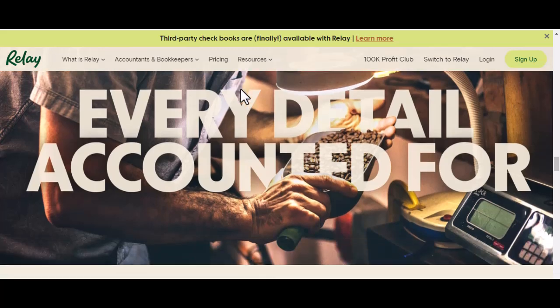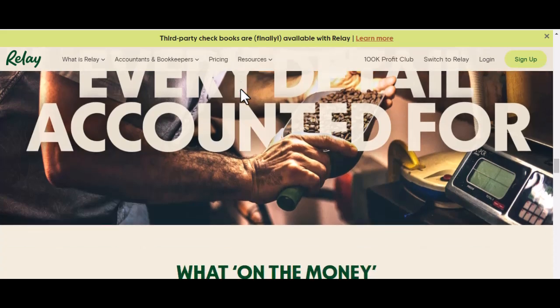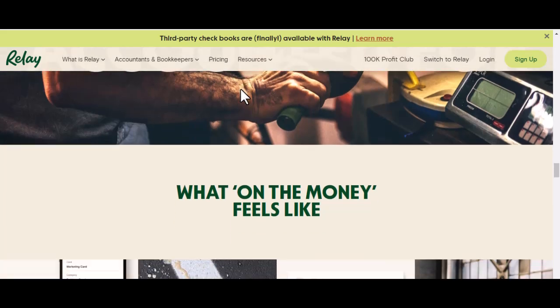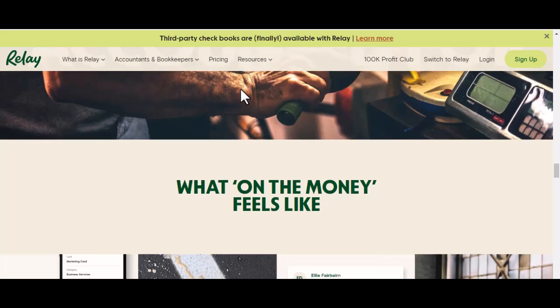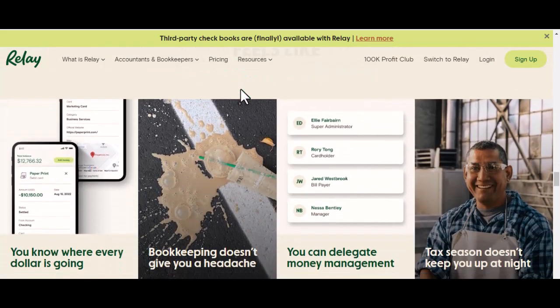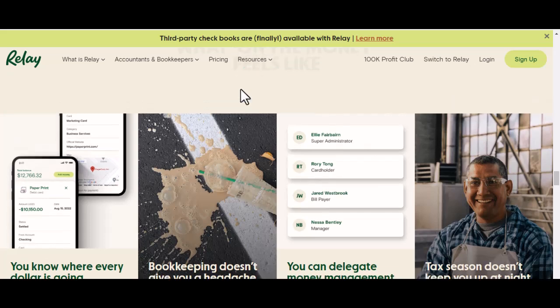Paying bills with Relay is simple. Under the Bills tab, you can add new payees and schedule payments. Relay can even handle paying bills by check, saving you a trip to the post office. You can also set up recurring payments for things like rent or subscriptions, so you never miss a due date.